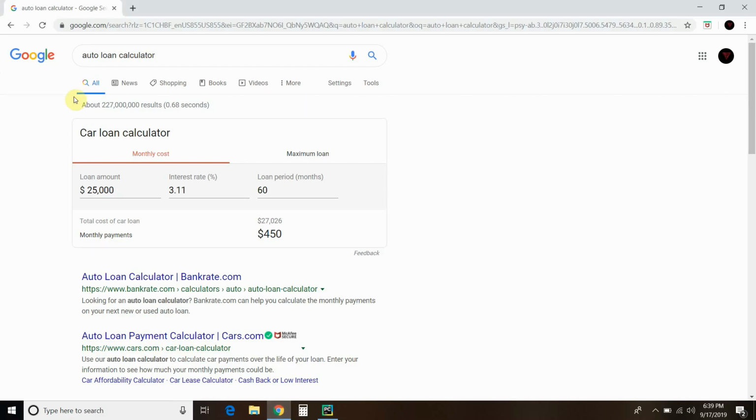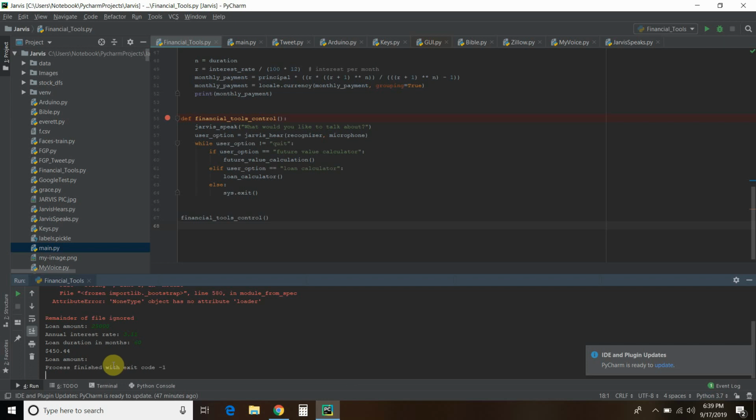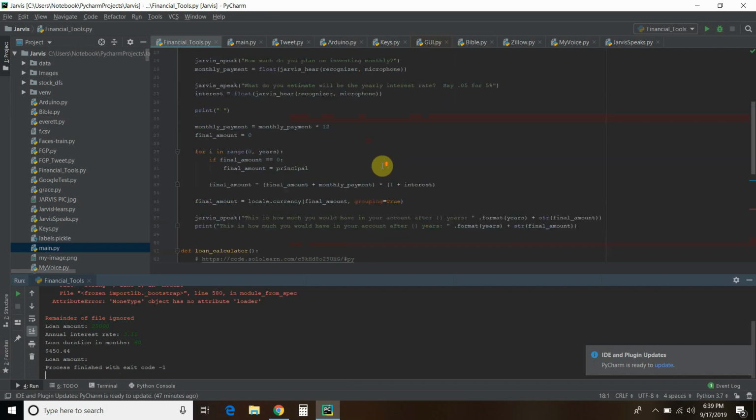Okay, so let's check this out. I already did it on Google. So car loan calculator, 25,000. The interest rate's 3.11. Loan period is 60 months, and the monthly payment would be approximately $450, just like the code says. Okay, so that's two functions that I programmed. So let's check out the code.